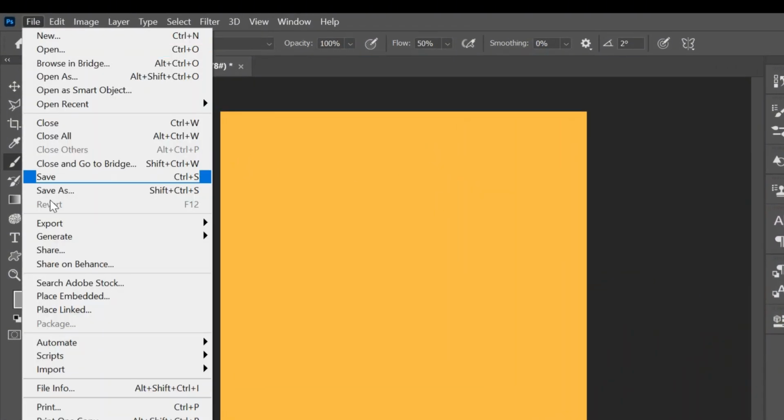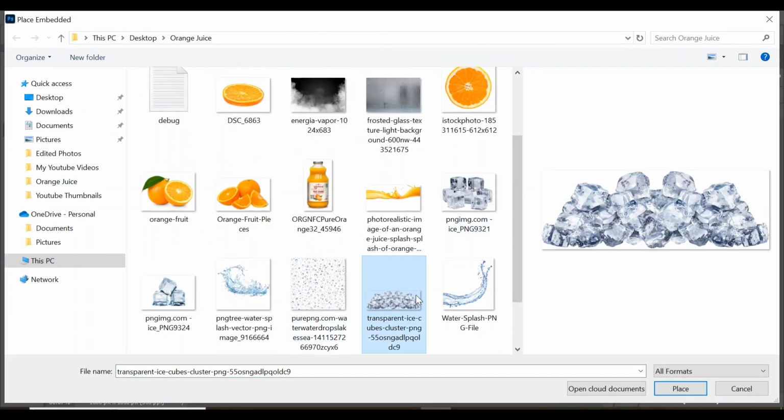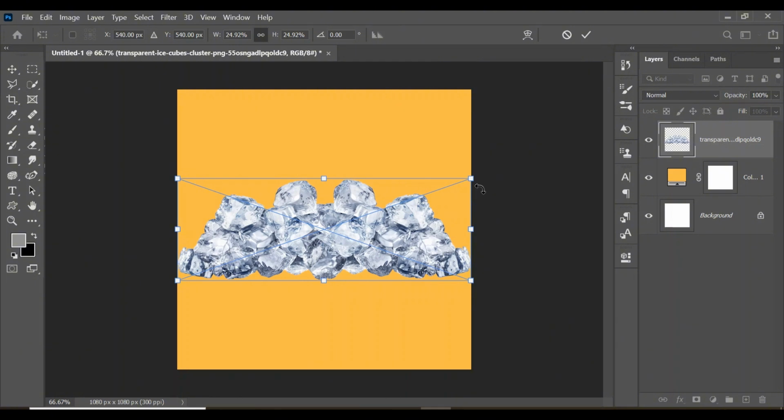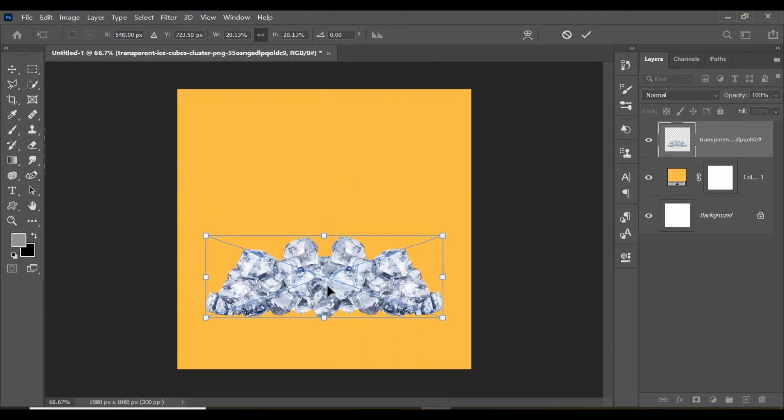Come up to File and Place Embedded. I'm going to be using this eyes over here. Click Place. Now let's position it on the canvas. Yeah, this position looks good. Click Enter. Now let's bring in the oranges.